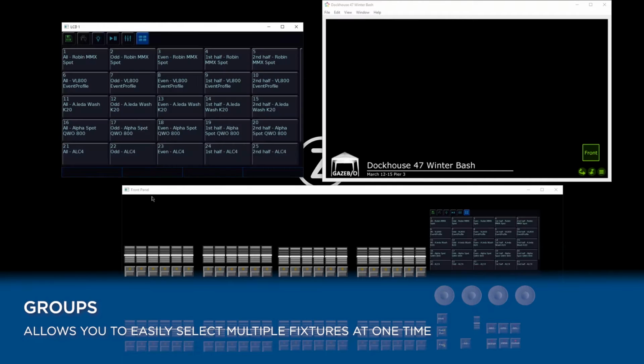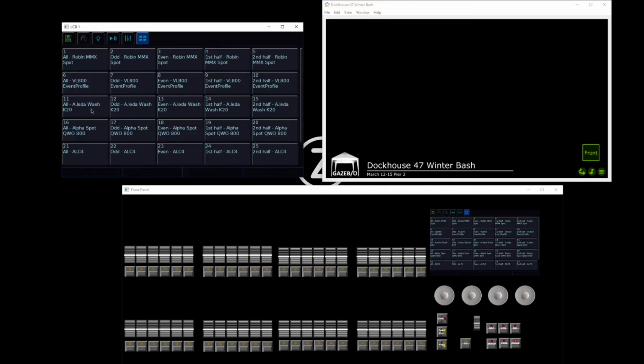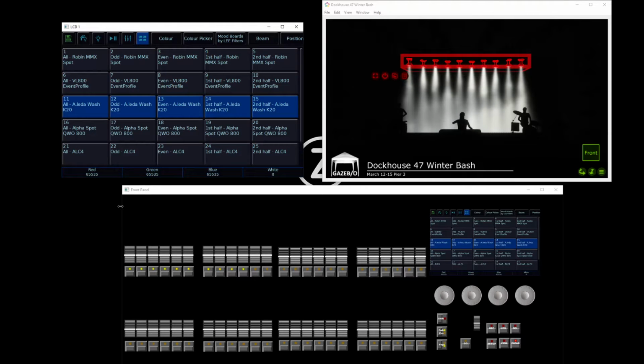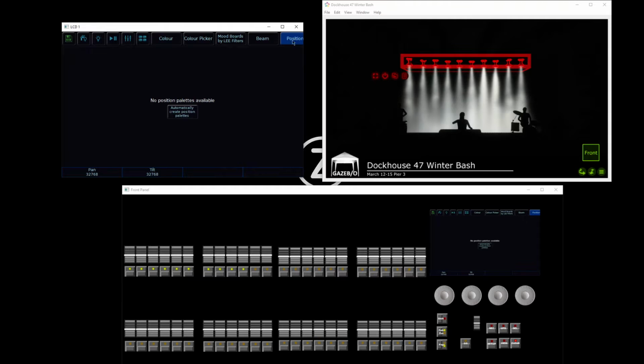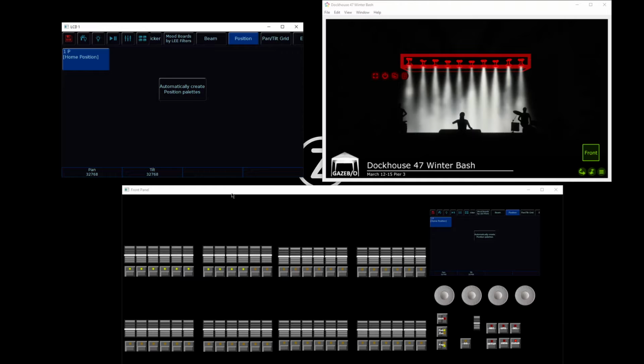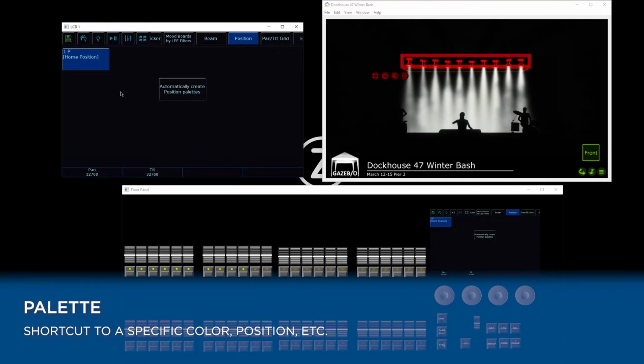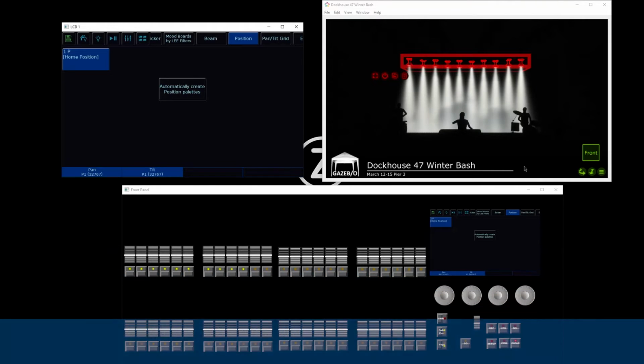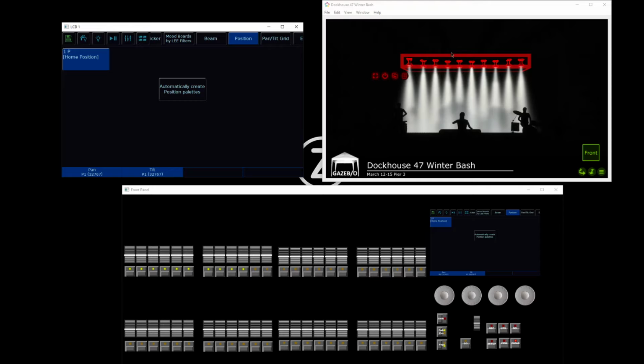I'm going to go to my groups window, and I'm going to double click on the group of lights that I need. Double clicking on one of these groups will select it and turn those lights on to full. Now I've done that, I'm going to go to position. In my position window, I have the option to automatically create a position palette. This position palette, or position shortcut if you like, will send these lights back to this location. You can kind of see it as their default home position.